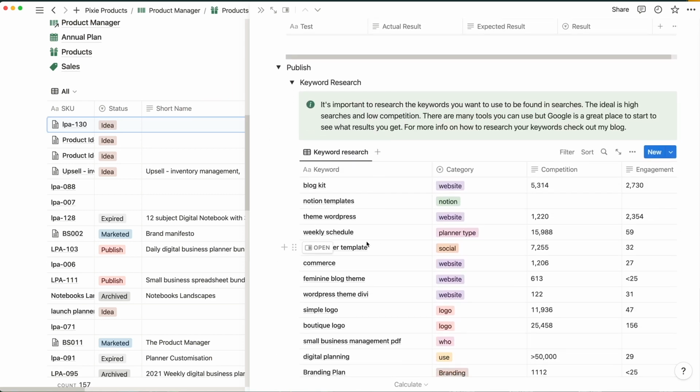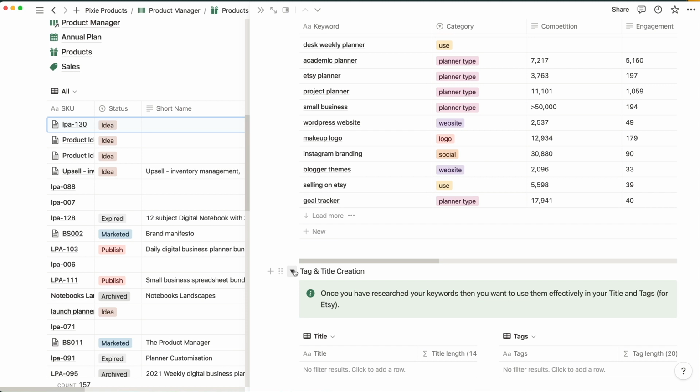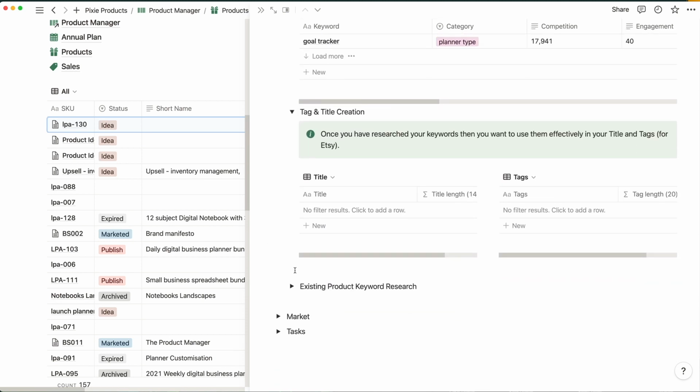So it's doing your keyword research. This is stuff that you enter so that you can keep track of why you've used the keywords that you have. And then in the future, you can go back and see whether those keywords are still popular. If you're on Etsy, you can put in your title and tags that you've decided to use, and it will work out the length of it so that you know whether you're going to exceed the character limit on Etsy or not.